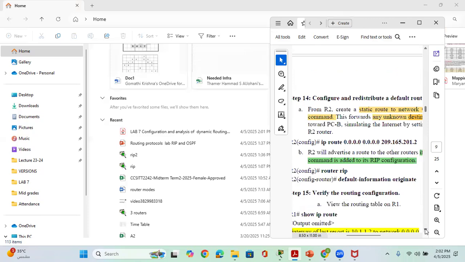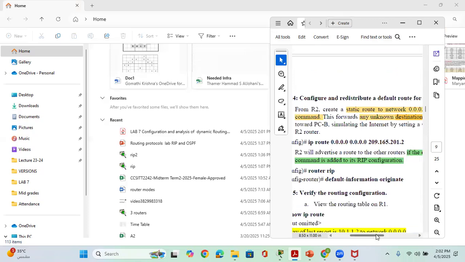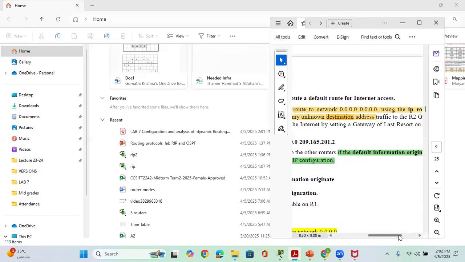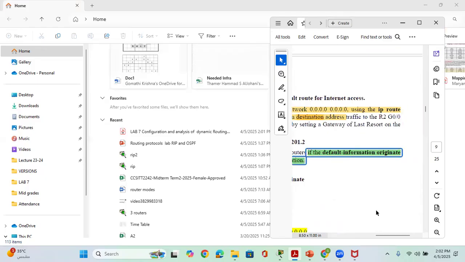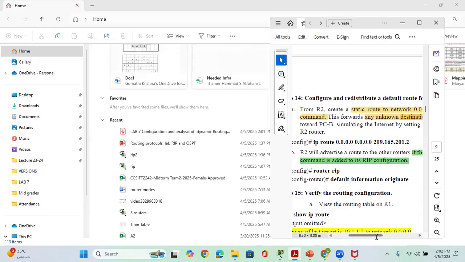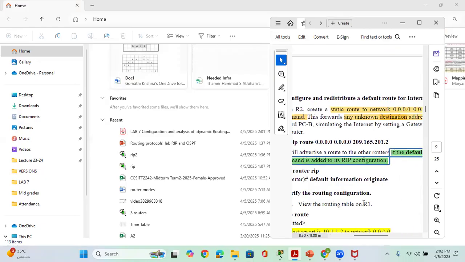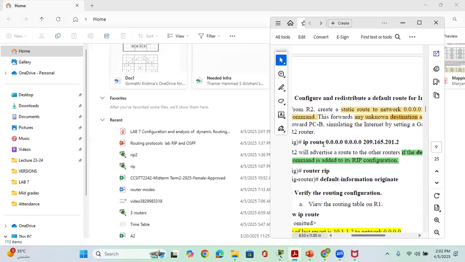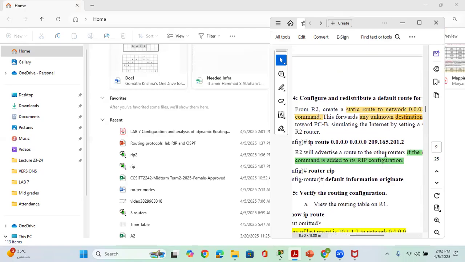Okay. So this is the important command that you have to write in the middle router. What is that command? Default information originate. This command you have to use in the middle router, then it is added to its RIP configuration. Okay, see here. R2 will advertise a route to the other routers only if you add this command. So you have to add this command in your middle router.